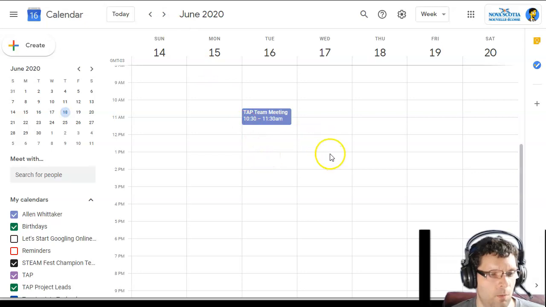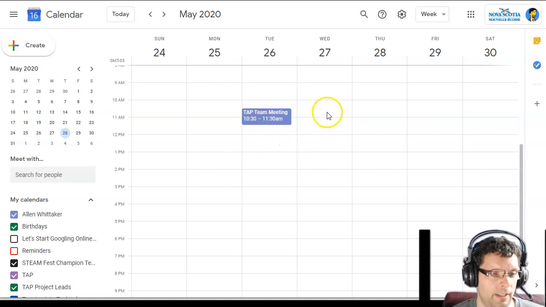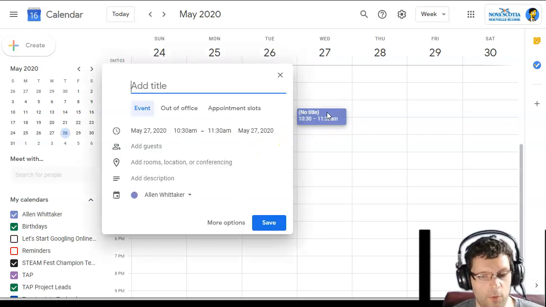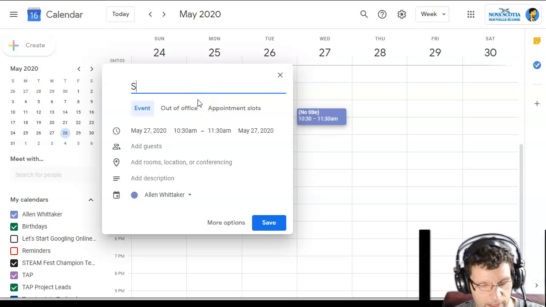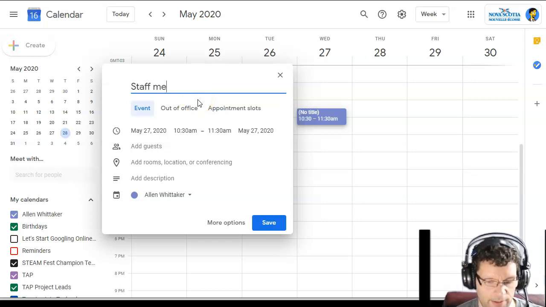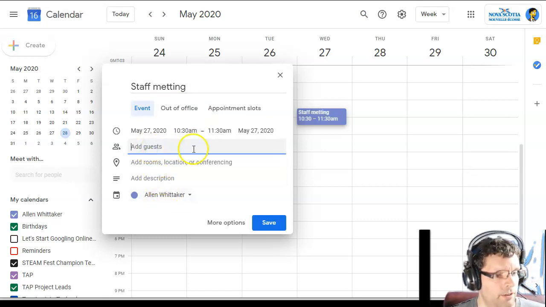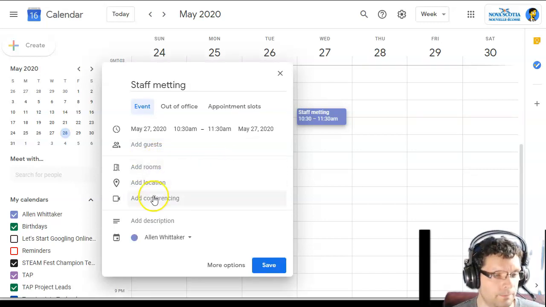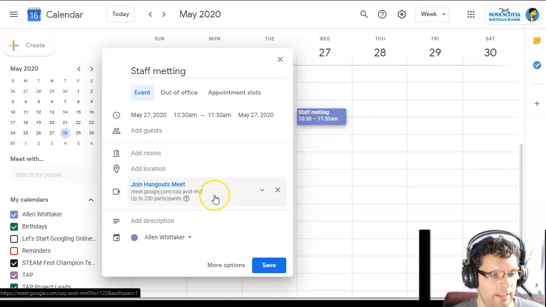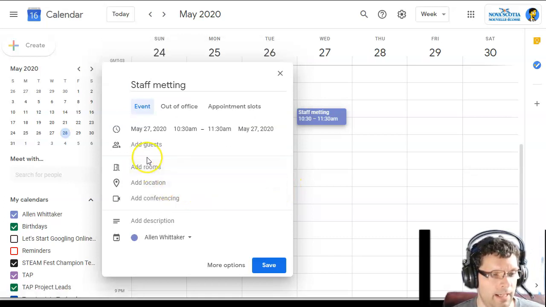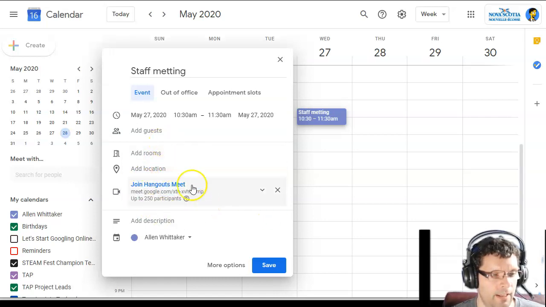Now if I want to create a brand new meeting and make this recurring, I'd click anywhere that I want for my meeting. I'll give my meeting a title, so we'll call this staff meeting, and I would type in who I want as recipients to this meeting. Then down here where it says add rooms, location, or conferencing, I want to add in Google Hangout Meet. It's just simply that easy. You would just click on that button, hit add conferencing, and there you go.